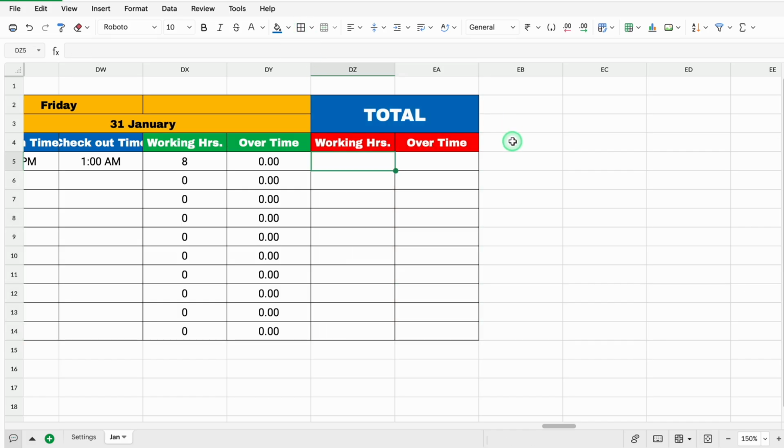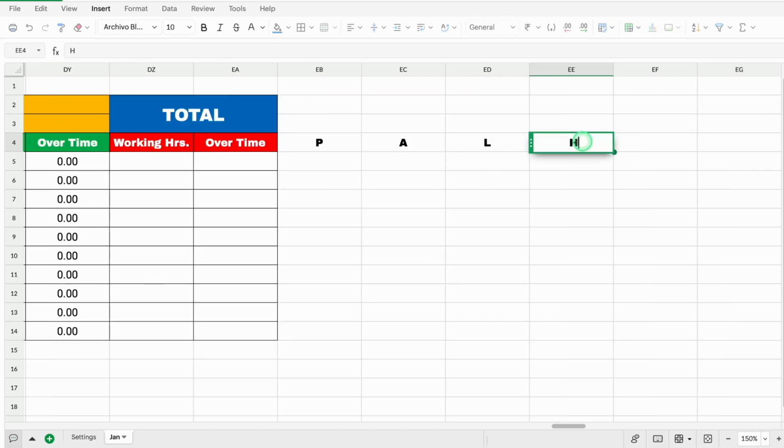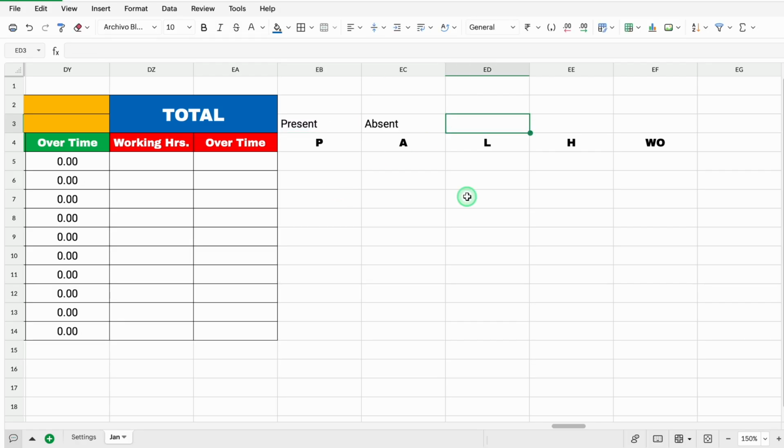Now I'll come to right hand side and we'll click next to overtime. This will be P. P is the code of present. We'll come to right hand side. A, L, will come to right side. H, holidays. WO, week off. Will come in the beginning and we'll click on top of P. This will be present. We'll come to right hand side. This will be absent. In the same way, I'll put rest of the headers.